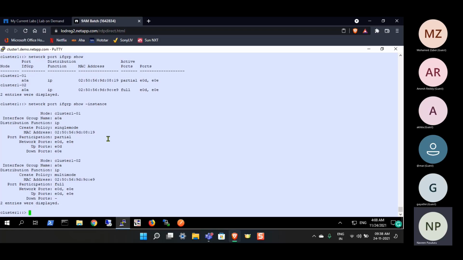And one more thing, guys, whenever you are configuring these kinds of ifgroups and all, you need to work with the network team so that they'll also configure these kinds of configurations on their end. Let me explain that.